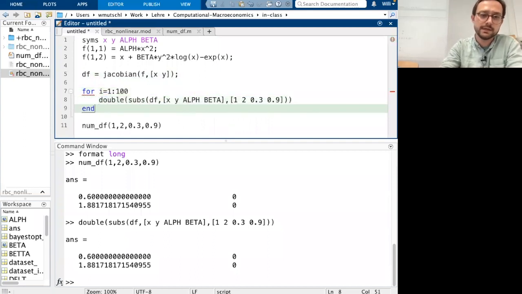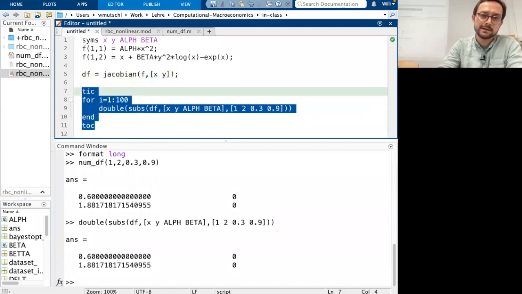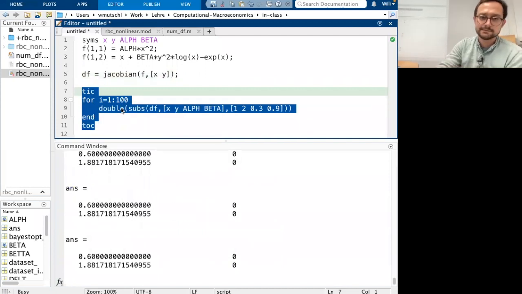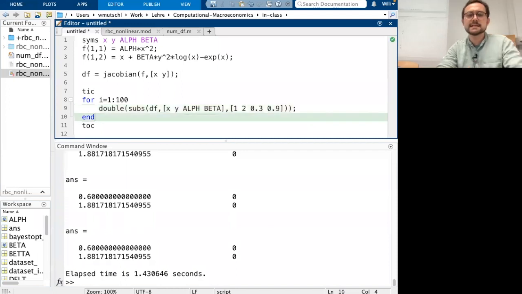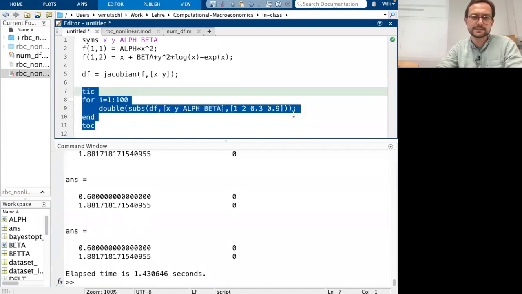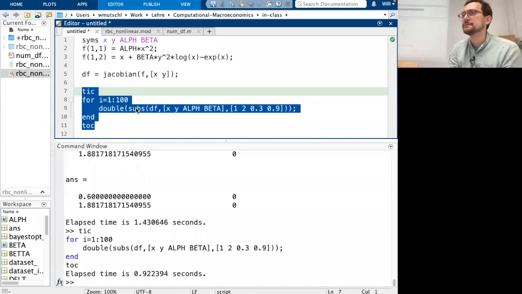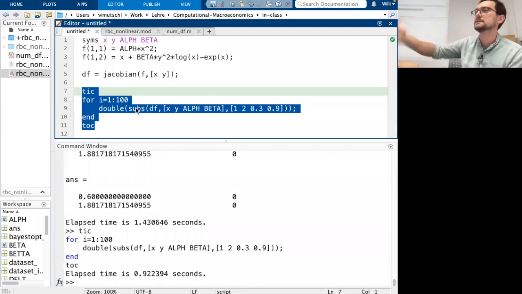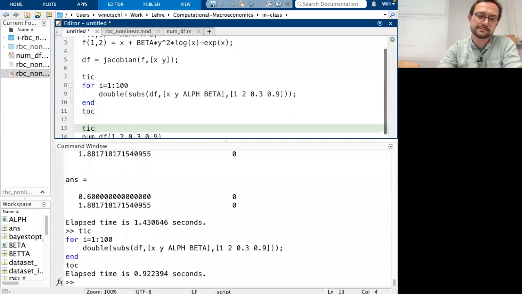Simply re-evaluate and let's time it, tic toc. Not a video platform, but MATLAB commands. And let's not even print it out. Let's just run this, okay? It takes a second to use the symbolic toolbox to evaluate this again and again, 100 times. Let's do the same with the script files.